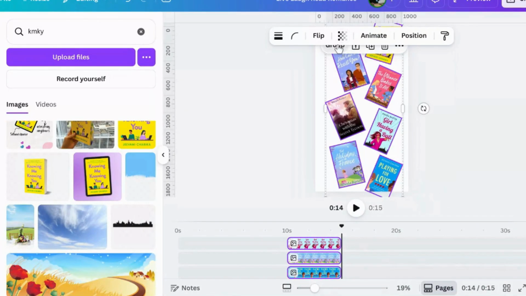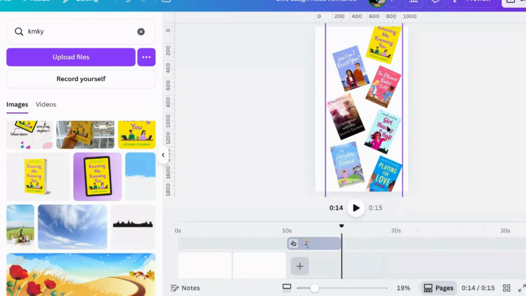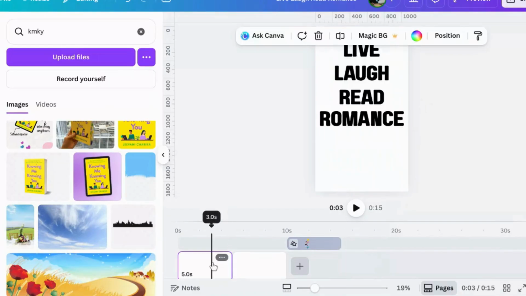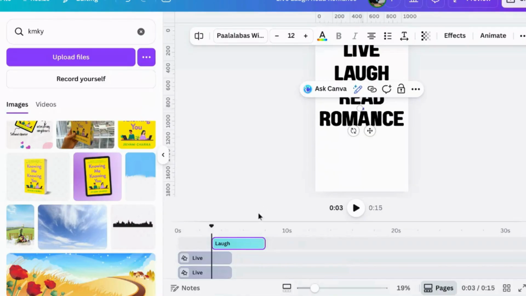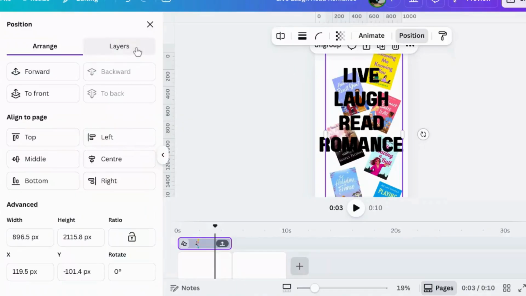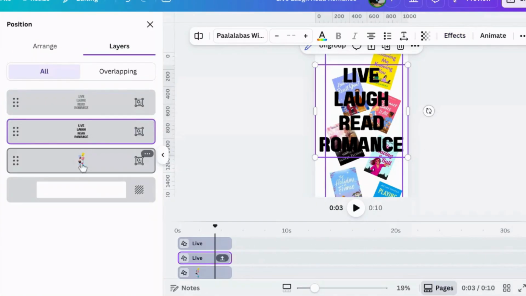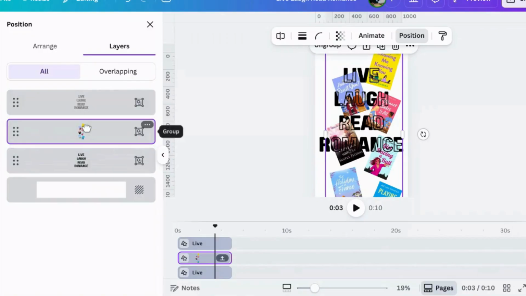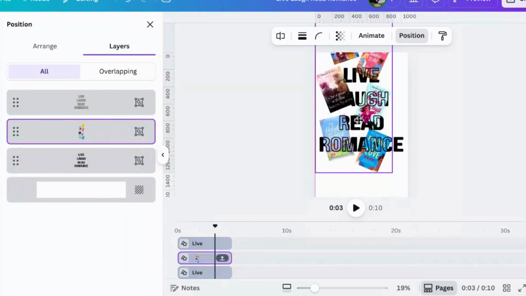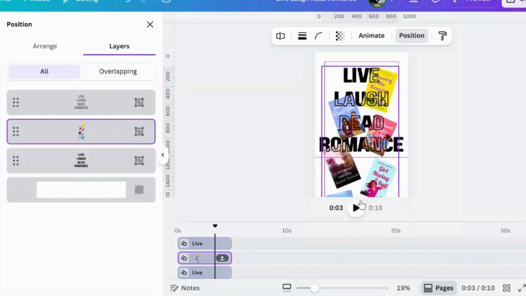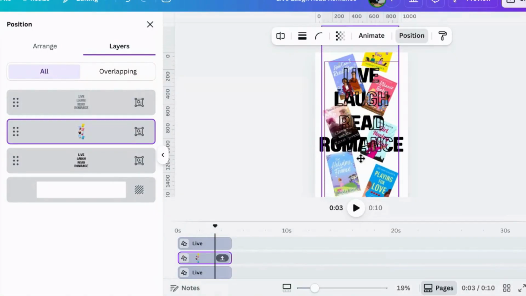Select them all and group. Okay. Now we're going to copy this and take it over here, and we're going to paste it. Go to position, and we're going to look at our layers now. So this is our outline layer, and this is our main layer, and we're going to put the books in between them. Right? So what happens now is, as you can see, the books kind of flow over the text, but under the outline.